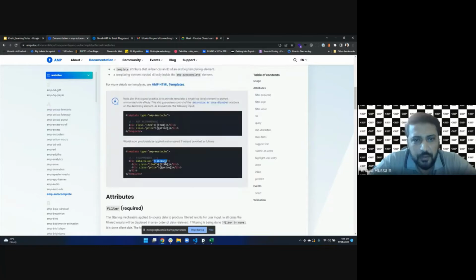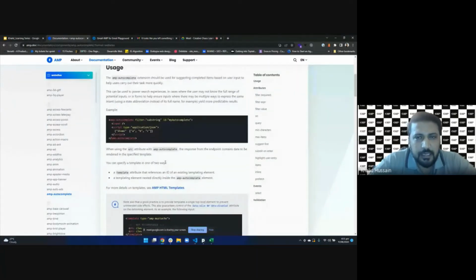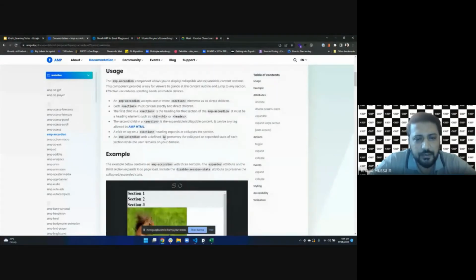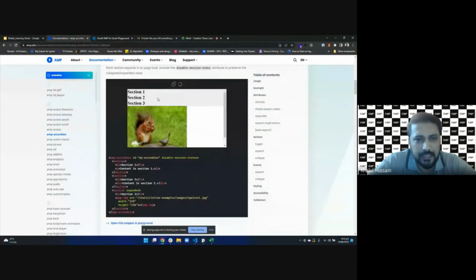It can be a drop down. It can be something that you would design by yourself. It's all up to you because you have the hold on the HTML, but you can still rely on built-in components. And if you want to build an accordion or something like that, you can build in a similar fashion. You can show it like section 1, section 2, section 3, and then on expand.